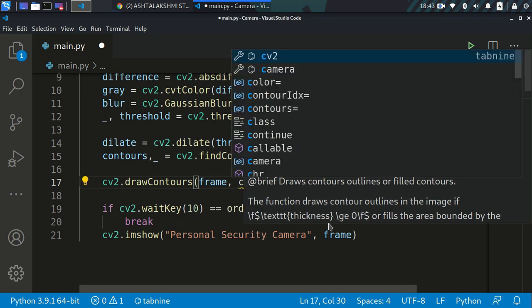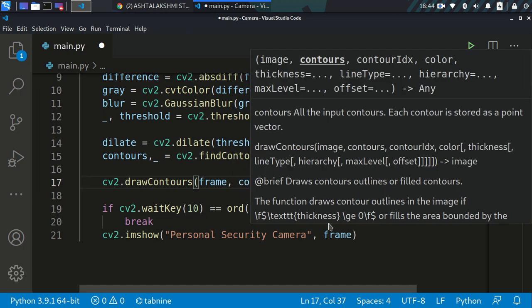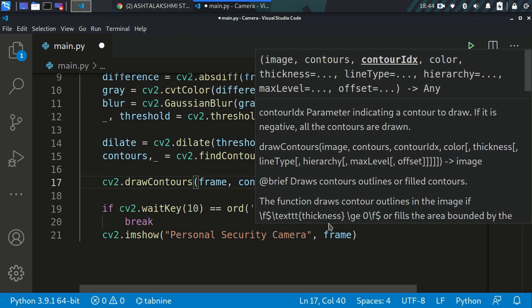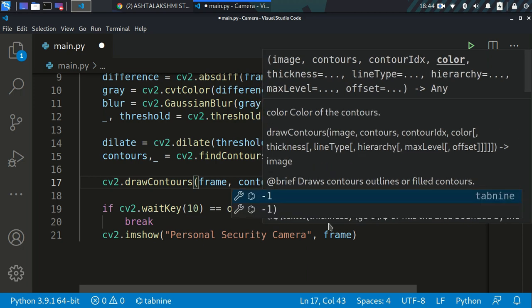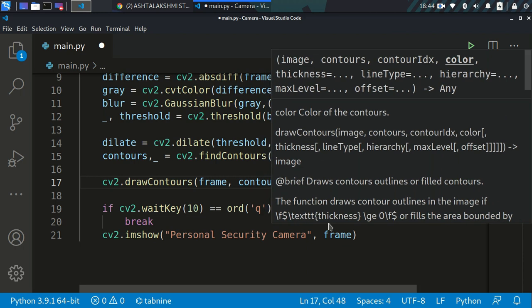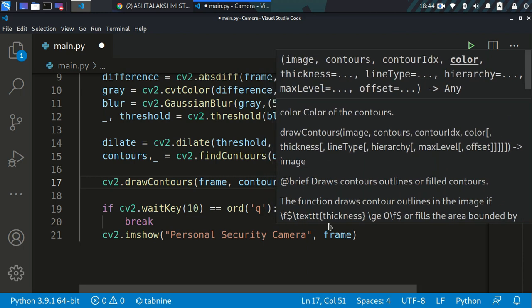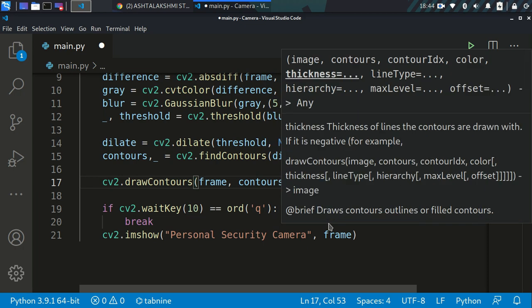We will set it as frame, and then we will write comma contours comma -1, and then the color of the contour that we want. For this video I am doing it blue, and then comma, we will specify the thickness of the contours. I will set it as 2. So now let's run the program.